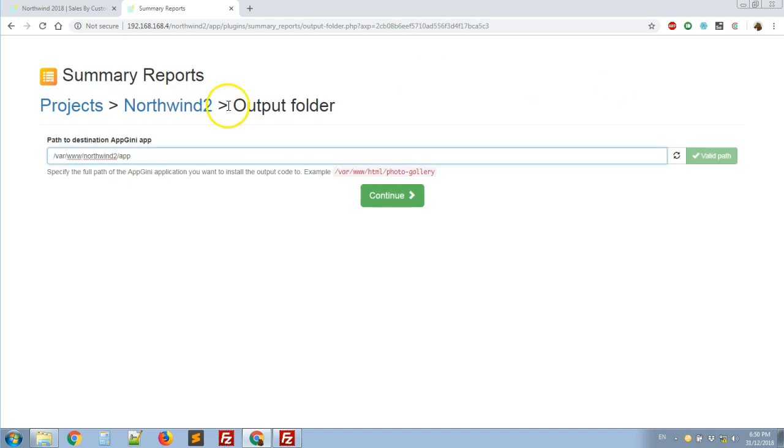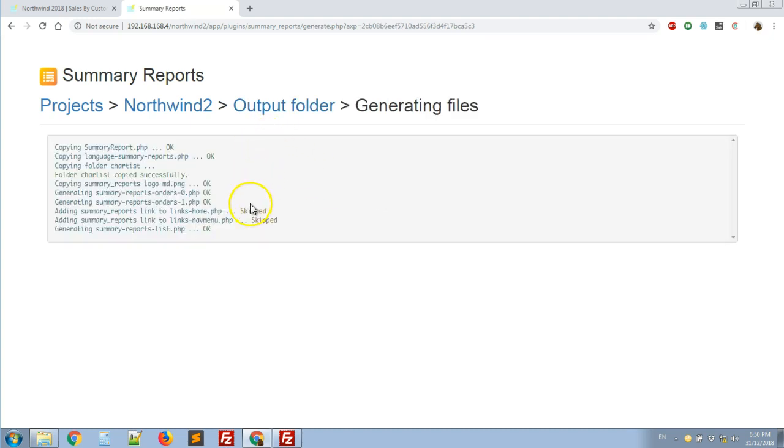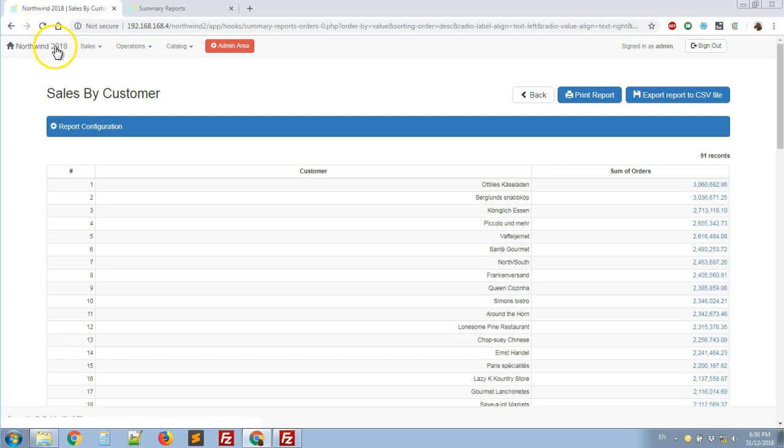Specify output folder. It's the same folder as previously shown, and it's correct, so we'll continue. Everything is okay. Now we can see that the links home.php file is skipped because it's been already written to the previous time, and so is links nav menu skipped because it's already been written to the previous time, and we shouldn't worry about this. It's perfectly normal behavior. So let's go back to our reports.